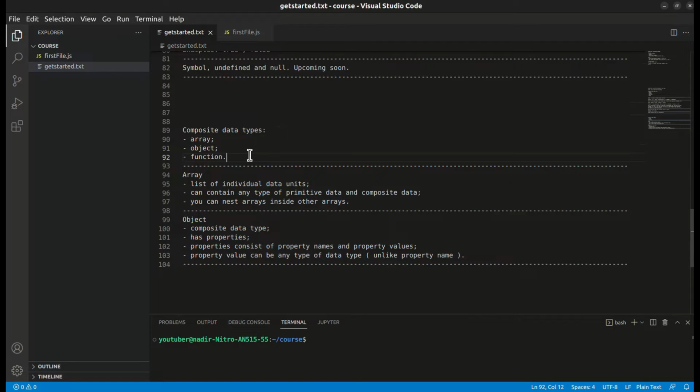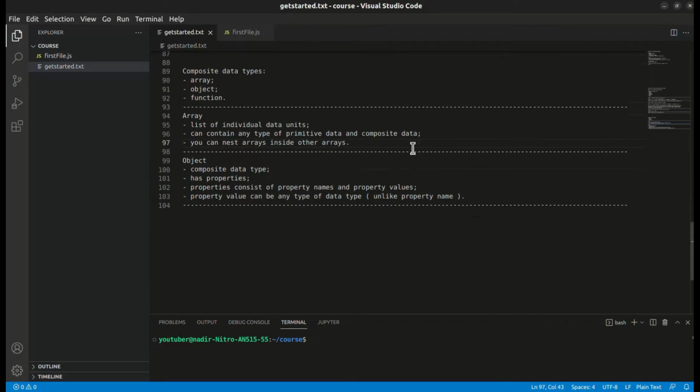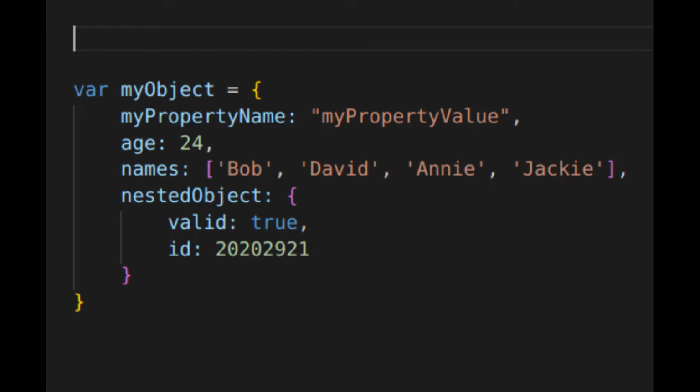An array is simply a list of individual data units. It can contain any type of primitive data and composite data, which means you can nest arrays inside other arrays. An object is a composite data type that has properties, and these properties consist of property names and property values. Property value can be any type of data, unlike property name.